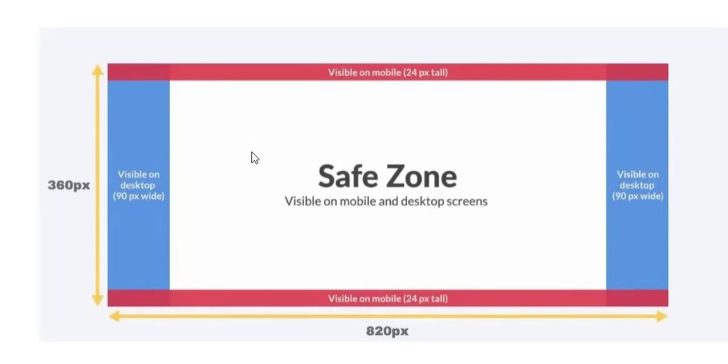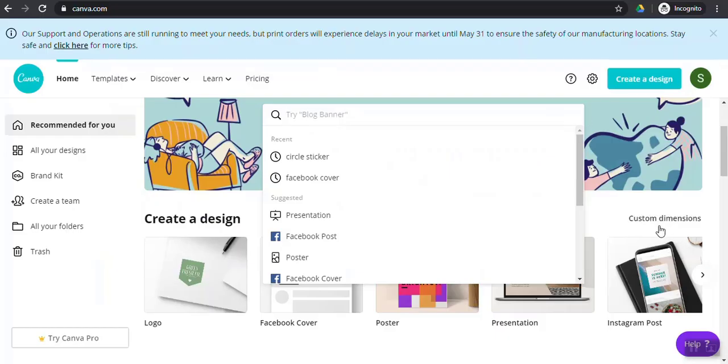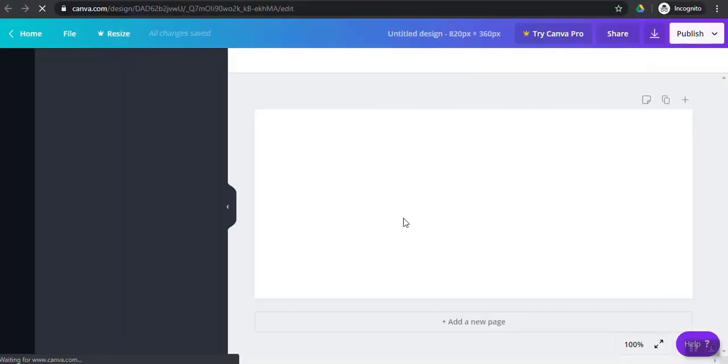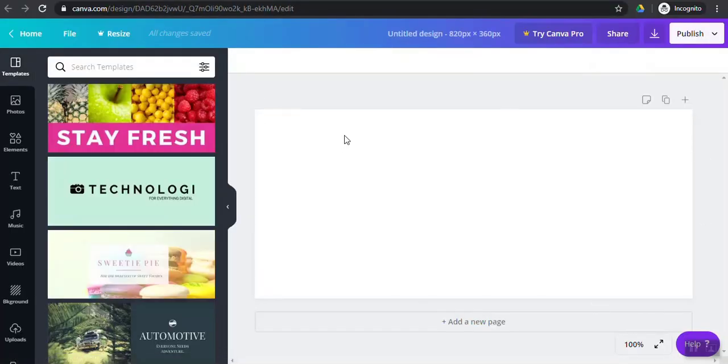Now let's go back to Canva. Let's create a custom dimension of 820 by 360. PX here stands for pixels. Click on create new design. So it has given you a frame of 820 wide by 360 tall. This is the area where you will be adding all your images and text.